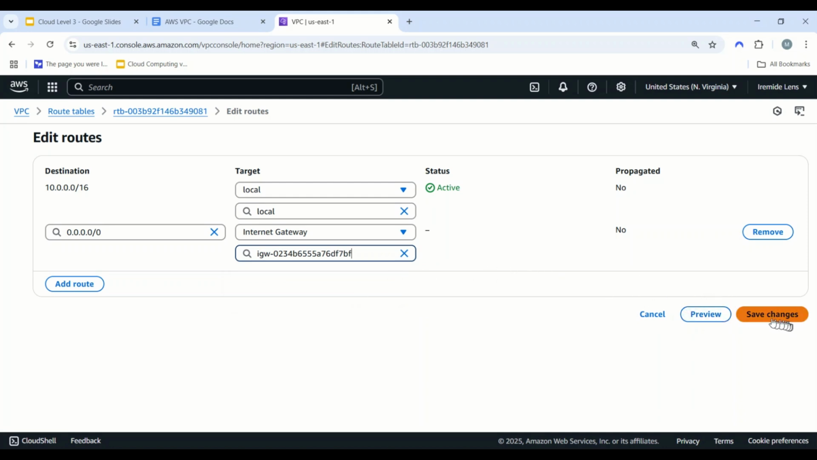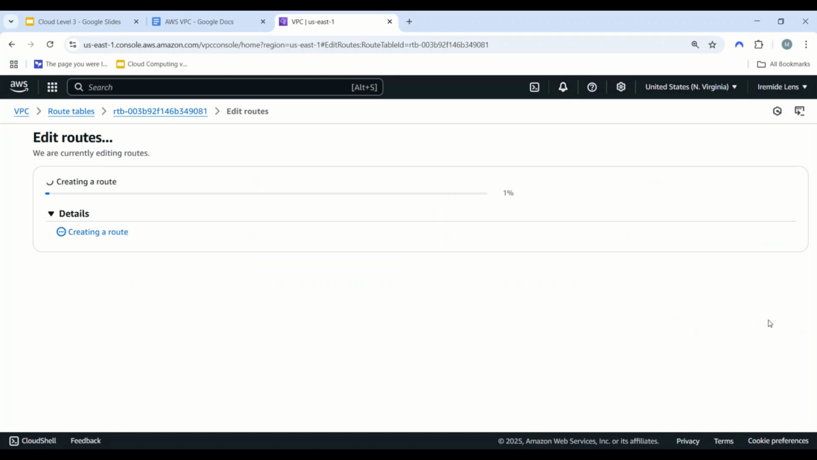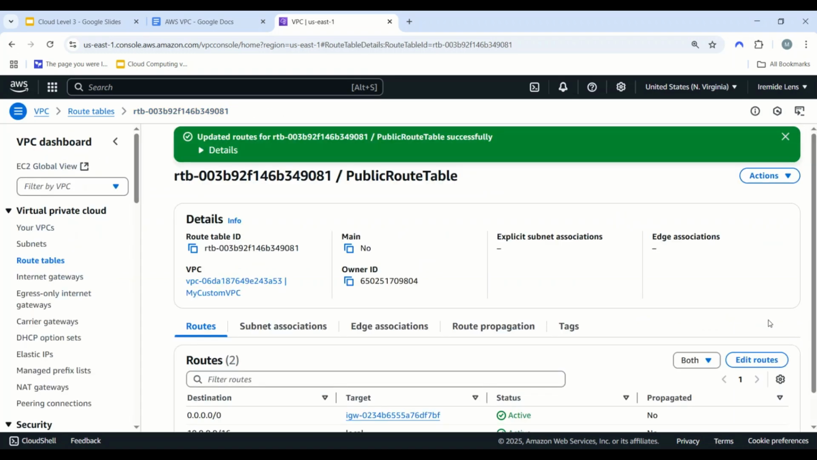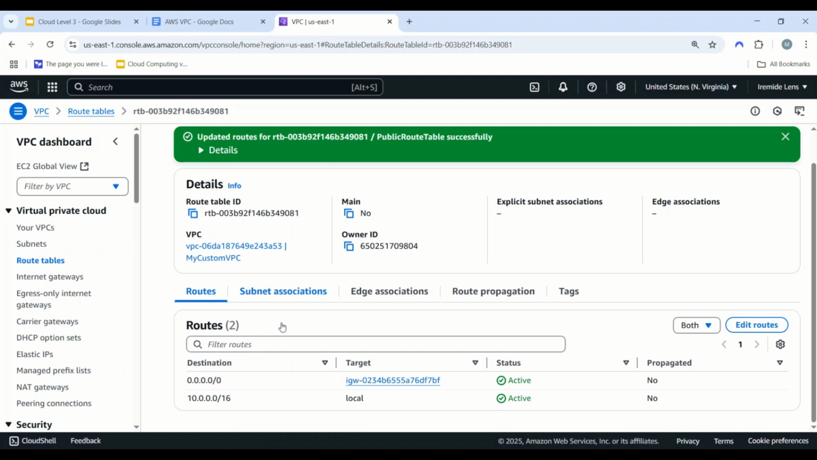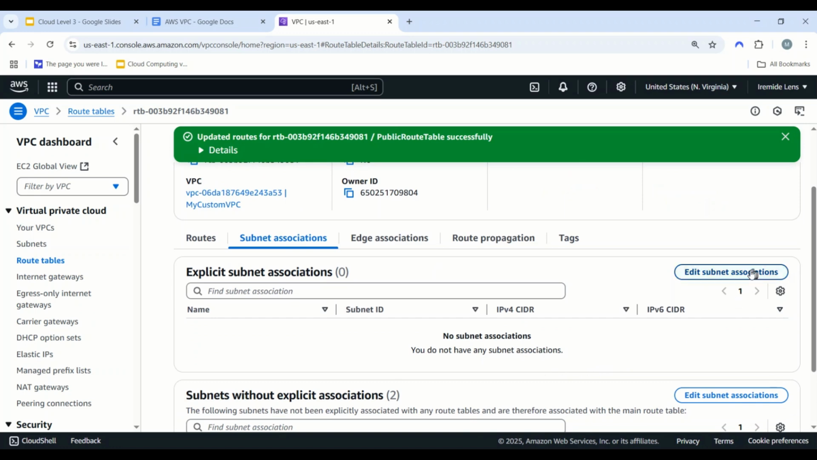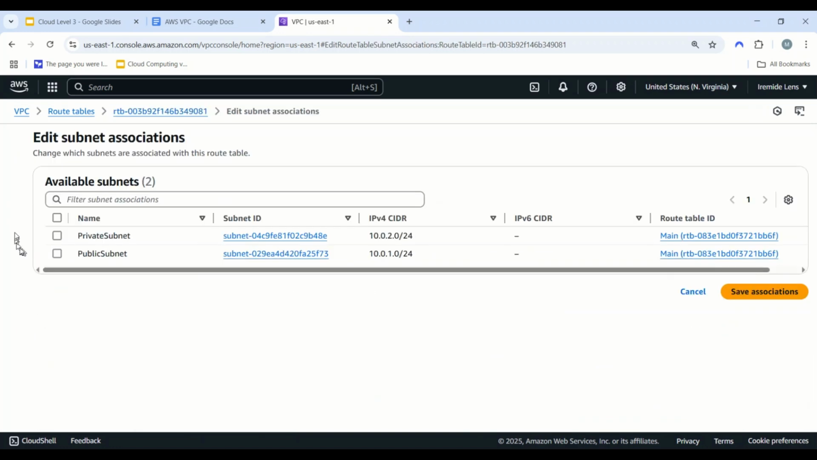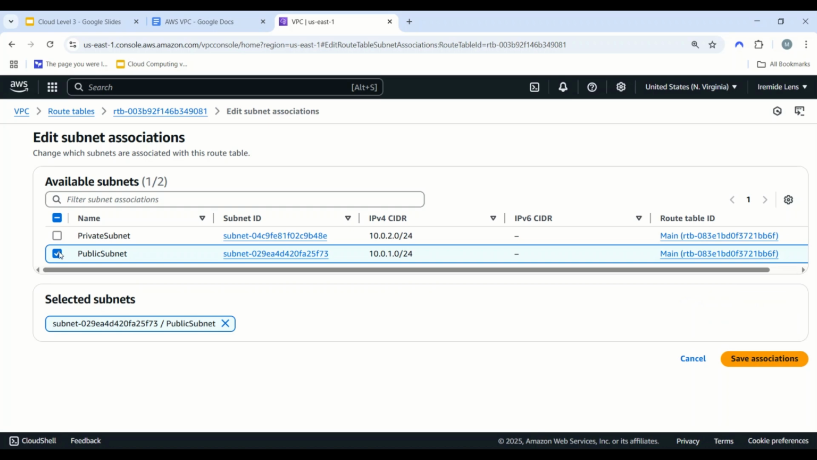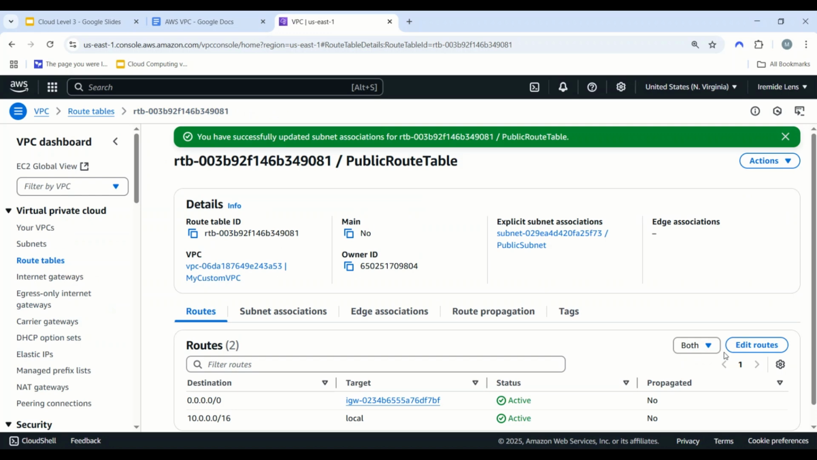So this is us creating the routes. Then next we would also associate this route with the public subnet. So let's go on to subnet associations and edit subnet association. So we'll select the public subnet, then we'll save this association. Now the public subnet can reach the internet.